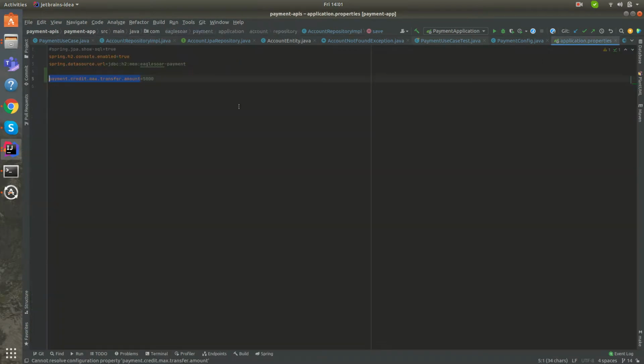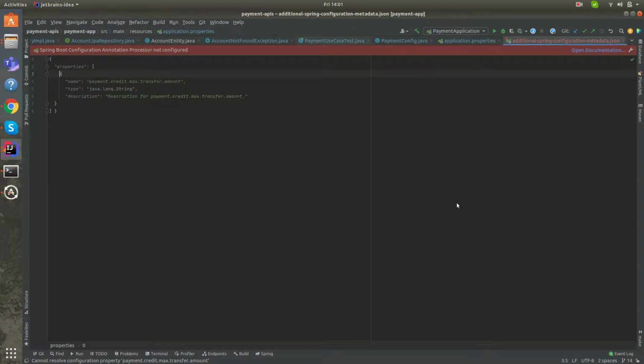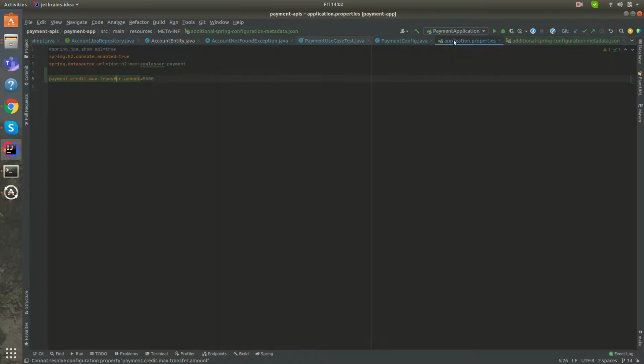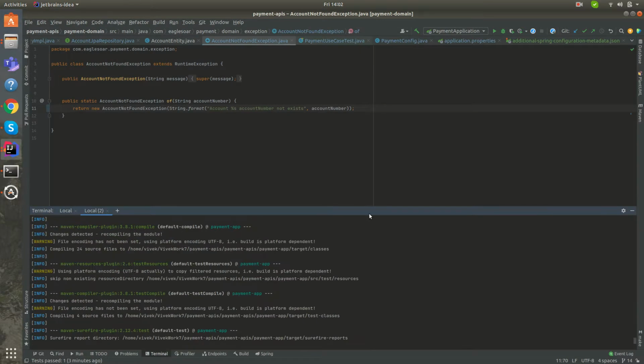So basically we provided this, and we can define this configuration in this file as well. In this way, whenever the Spring Boot configuration annotation processor picks this up, then it will show us the suggestions. All right. So doing this, I think we are good to go here.